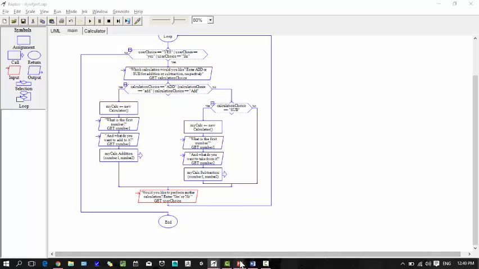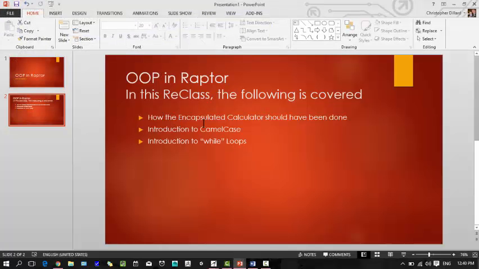Alright, so that's it for this reclass. We saw how the encapsulated calculator should have been done, or a way it could have been done. We have an introduction to CamelCase, the convention that we will be using inside of the class. And yes, I will be counting off for this. And an introduction to how to use the loop function in OOP, which is known as a while loop, the OOP version of Raptor's loop. And it's called that because you perform the loop while this is true. So as long as this is true, keep looping. And as soon as it's not true, you exit the loop.